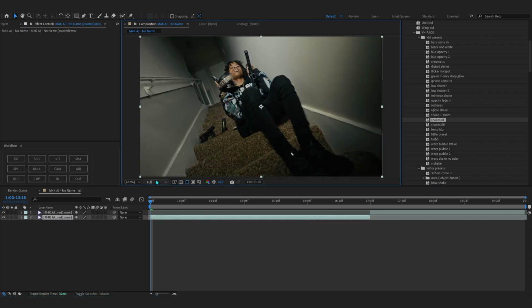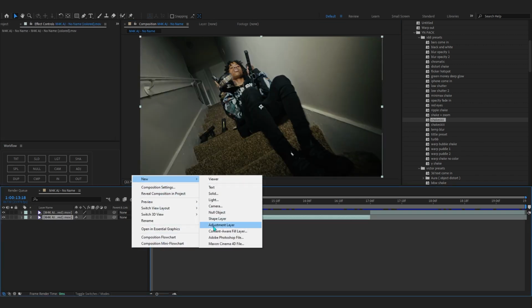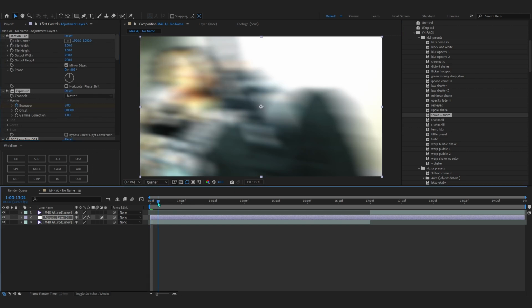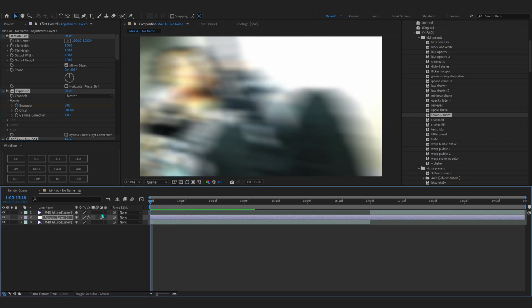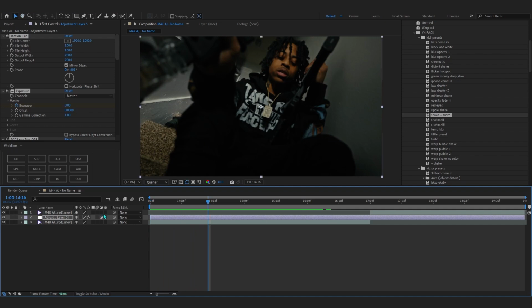We got another one in here. If I make another adjustment layer real quick and show you the shake zoom right here, it is a zoom with a shake I really love. I really use this a lot, so this is one of my favorites for sure.